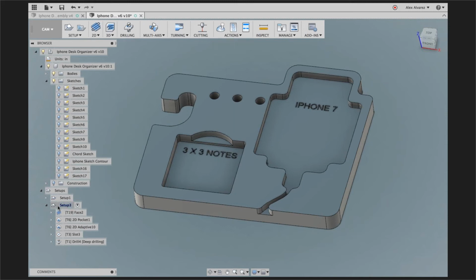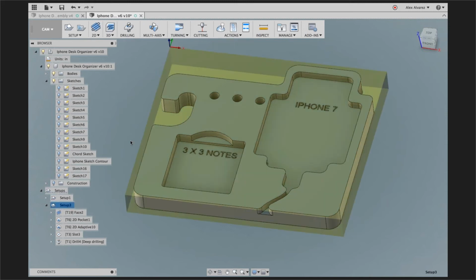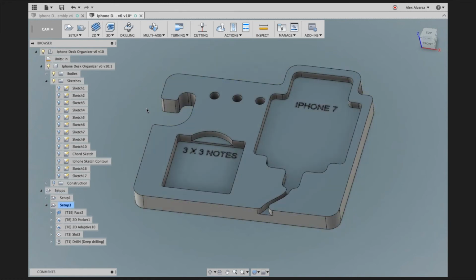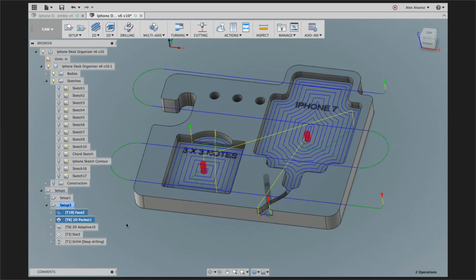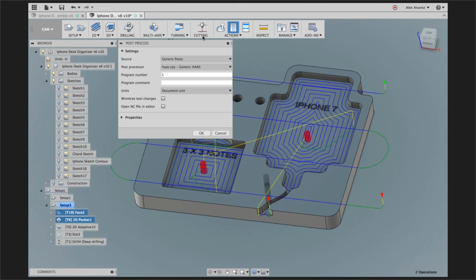Make sure that you do have your setup selected if you want to post your entire code. But Fusion also allows you to select individual operations, right? So let's say I only wanted to do the facing operation first and the 2D pocket. What I'm doing here is I'm holding Command. You would hold Control if you have Windows and selecting the operations. So if we do that, those two, we just go ahead and do post process.